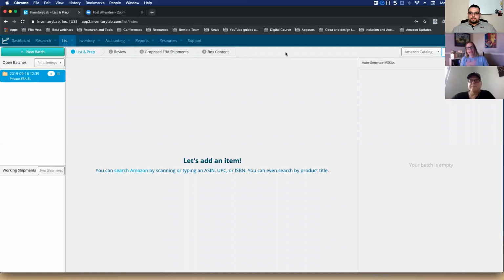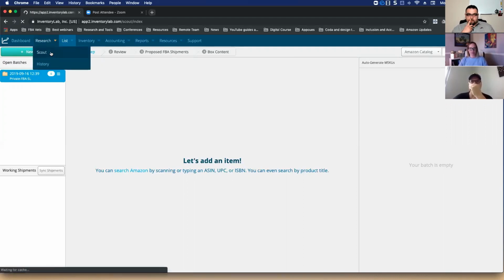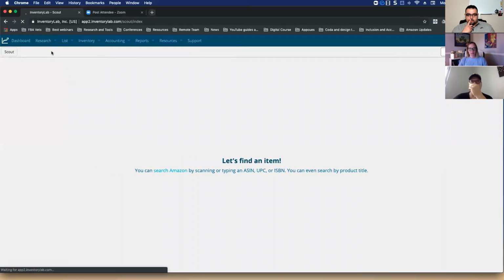So what we're looking at here is the list and prep page. And this is where all of that is going to begin when we're going to be listing. But I'm going to come over here to research first. This is the area that Jeff was talking about earlier, under your research tab. And here we have Scout. So this is your web-based research tool. Scoutify is your mobile research tool.